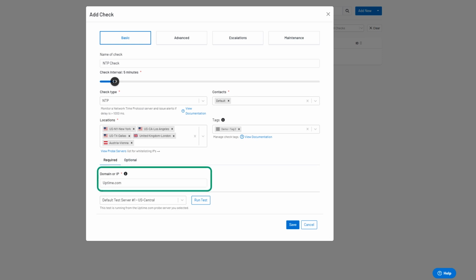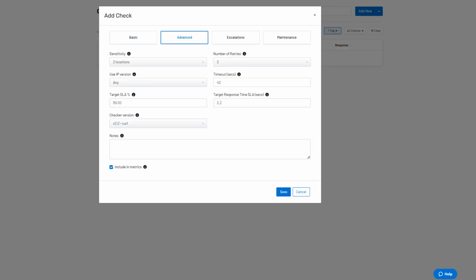Finally, enter your domain in the domain field. This is the domain that will be checked against the safe browsing lists. Right beside the domain field is the optional tab that lets you configure the port that you want to use. Note that the default port is 123. We also offer additional options for further configuration.